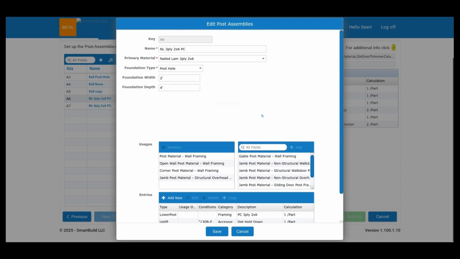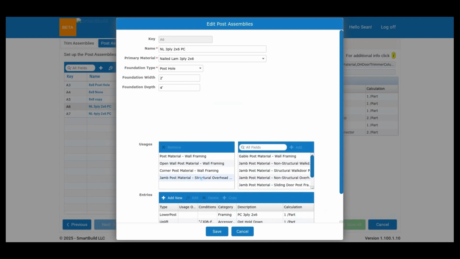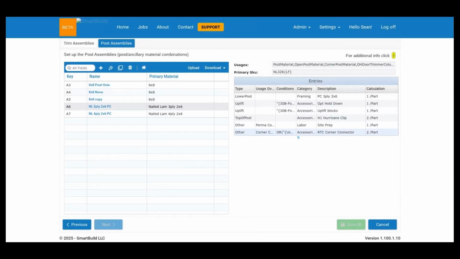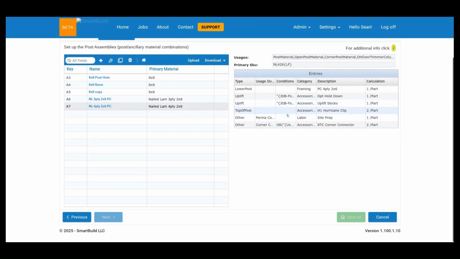So I think that's all we're going to get into with this here. These are the new things for this version coming out. Again, there's a video that gets more deeply into these post assemblies that you can go into. I'm going to hit cancel. You'll notice that I do also have something set up for a 4-ply with a permacolumn type product. Very similar. I think I just have some different types of a different lower post being used and a little bit maybe different labor potentially or different connectors even possibly. So those are the kind of things you can do here.